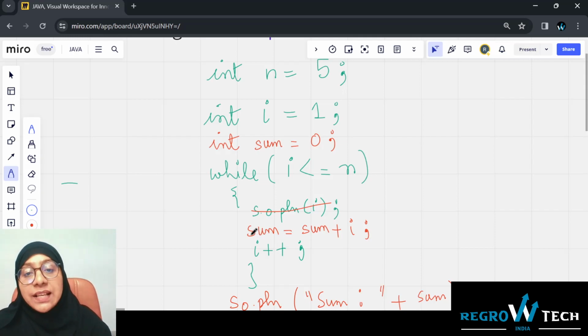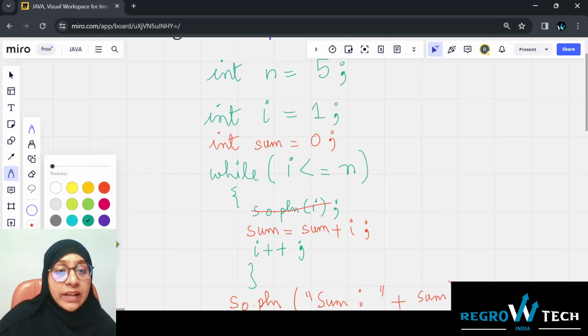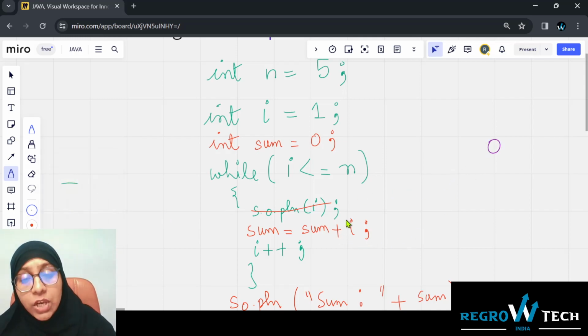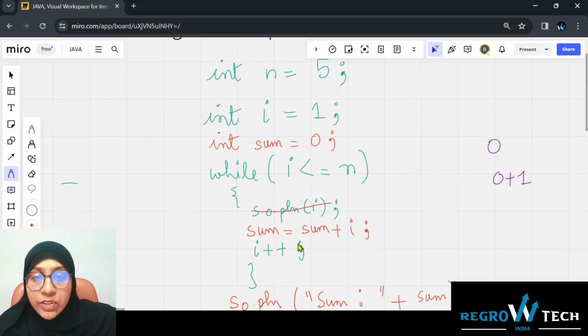Now all I'm doing is saying sum should be equal to sum plus i. In the beginning, the value of sum we have taken as 0. We are saying that sum is equal to sum plus i, and we have spoken about this, that first the expression is solved. So 0 plus i, the first time i is 1, so 0 plus 1 is 1, and that is going to be stored in sum. The next time the loop runs, the sum is 1 now, it will take 1 plus i, which is 2, which will become 3, and so on. We will see the dry run.